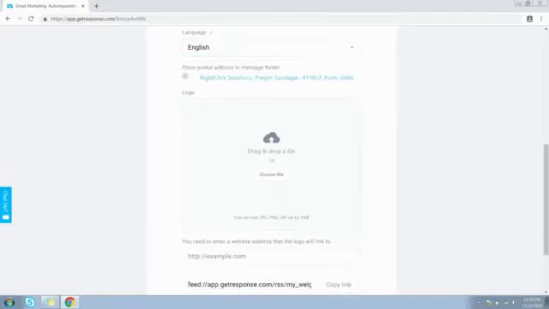So this is important. It's recommended that you keep it switched on because otherwise most of the email providers like Gmail or Yahoo may consider your email as spam or junk. So I personally recommend to keep it switched on.